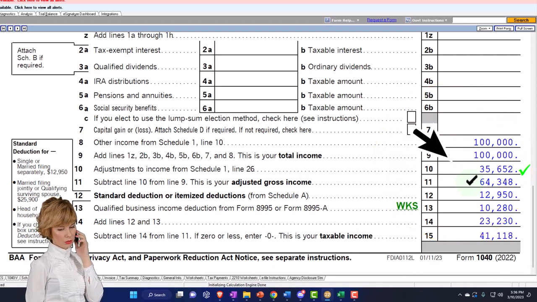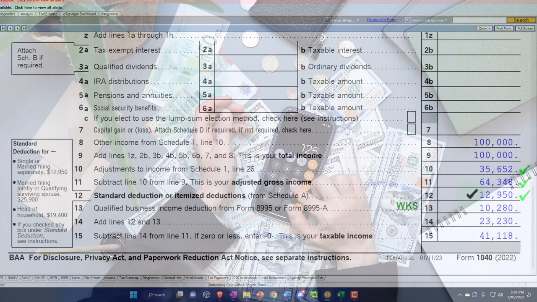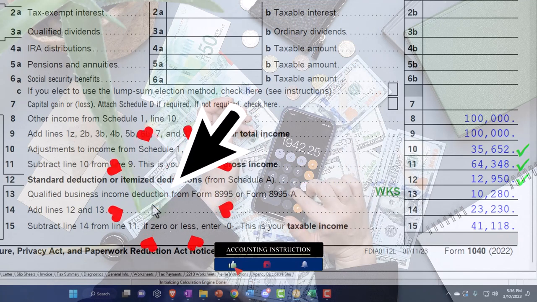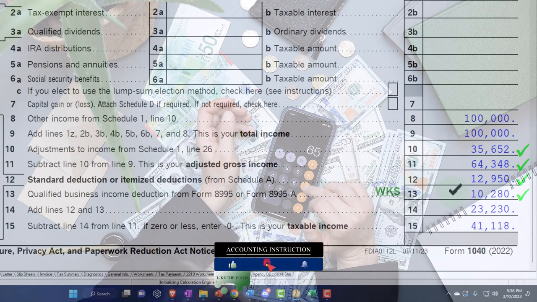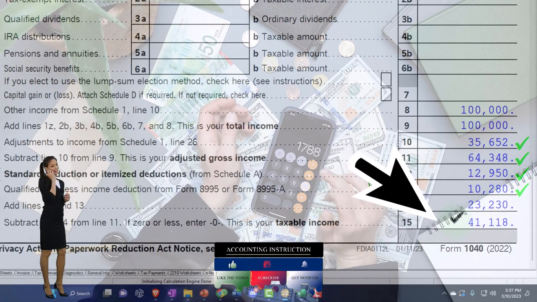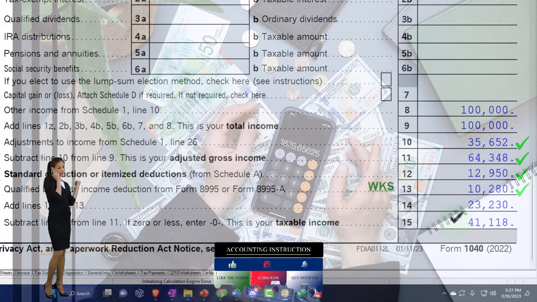That gets us to our adjusted gross income, and then we got the standard deduction, and then we've got this qualified business income deduction, which is a whole other kind of issue with regards to the Schedule C. And so I won't dive into it in detail now. And that gets us to the taxable income of the 41,118. So we just want to show how all those kind of things are connected.